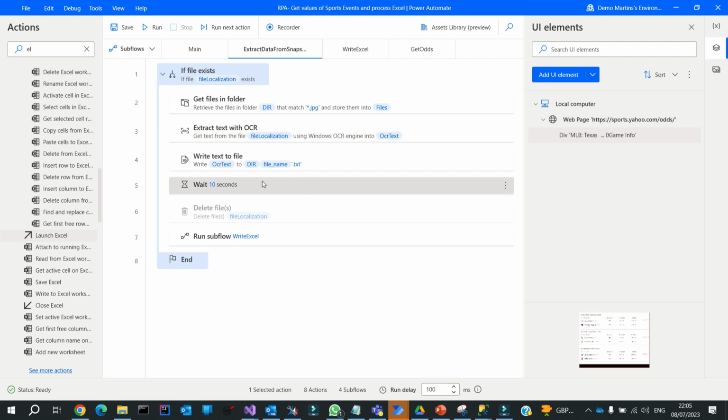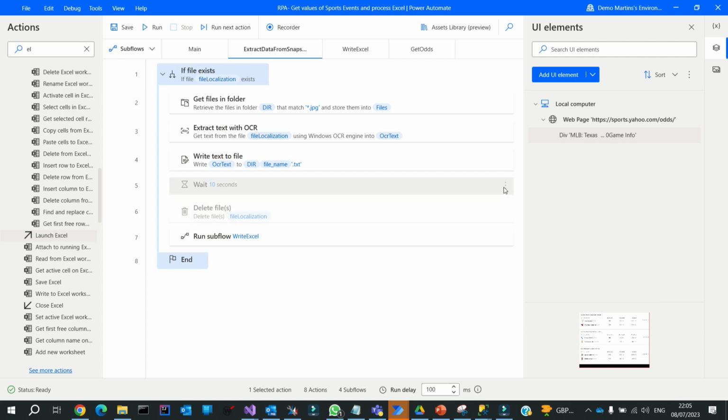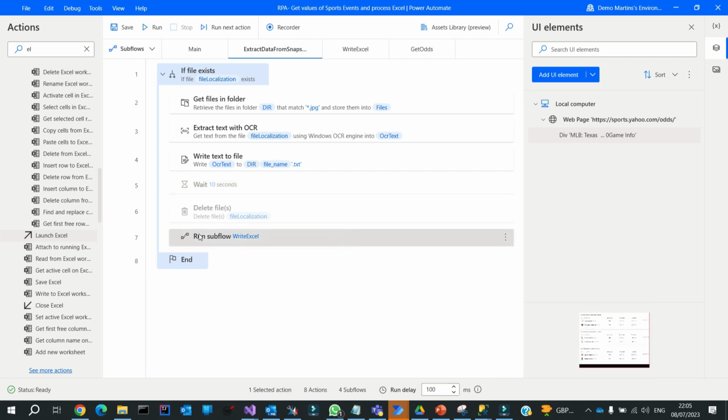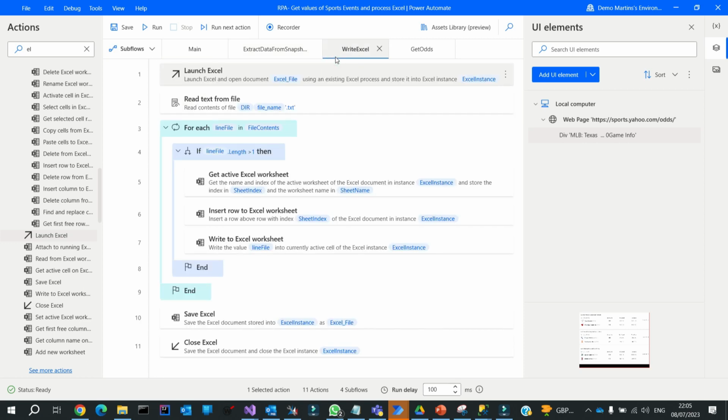After this, I have a wait of 10 seconds. I don't know why, so I will disable it. It's possible, like I showed you, to disable actions and enable them in your flow. After that, you see here I have run flow Excel. That means I will perform a subflow in this, where again you can have subflows inside your workflows, putting other subflows and so on.